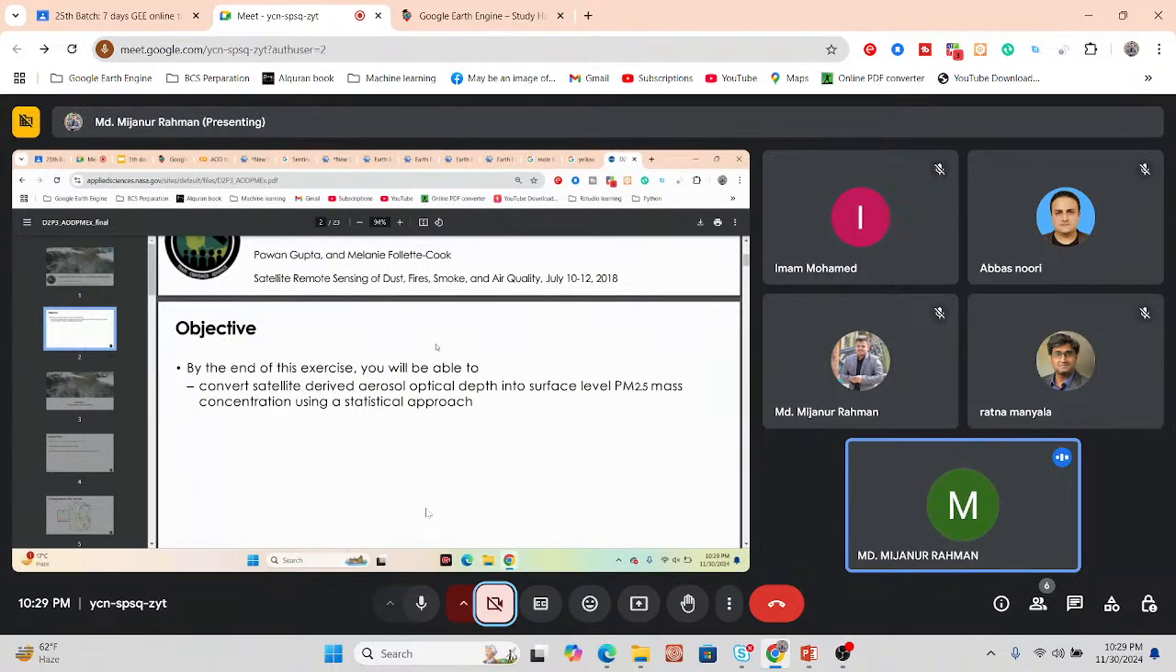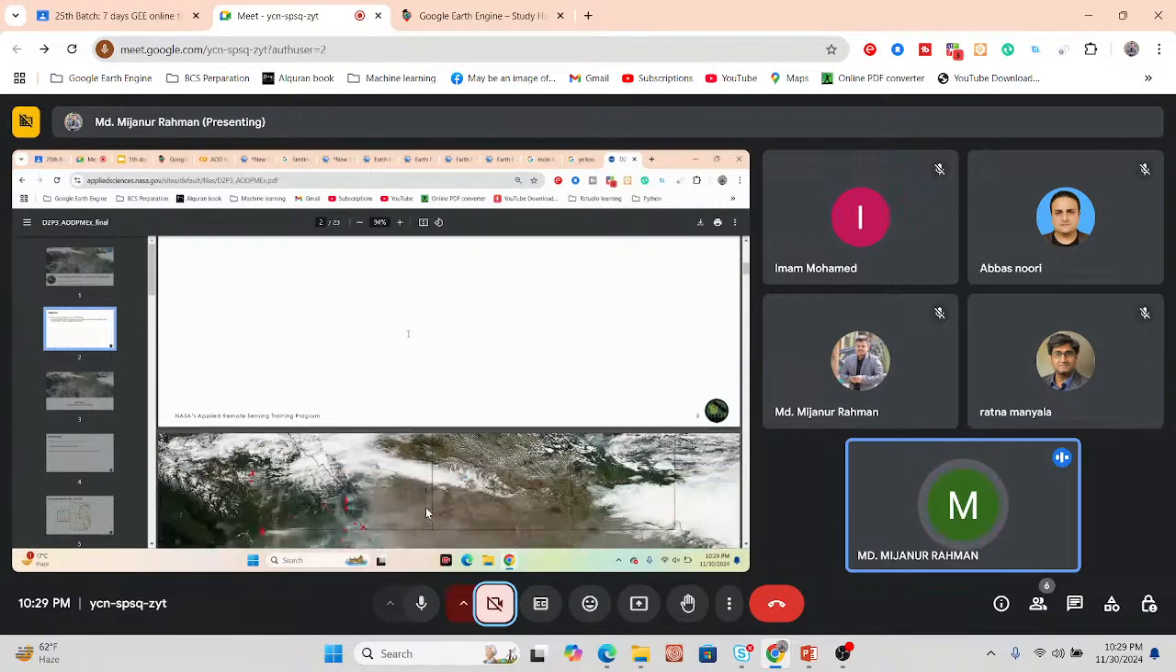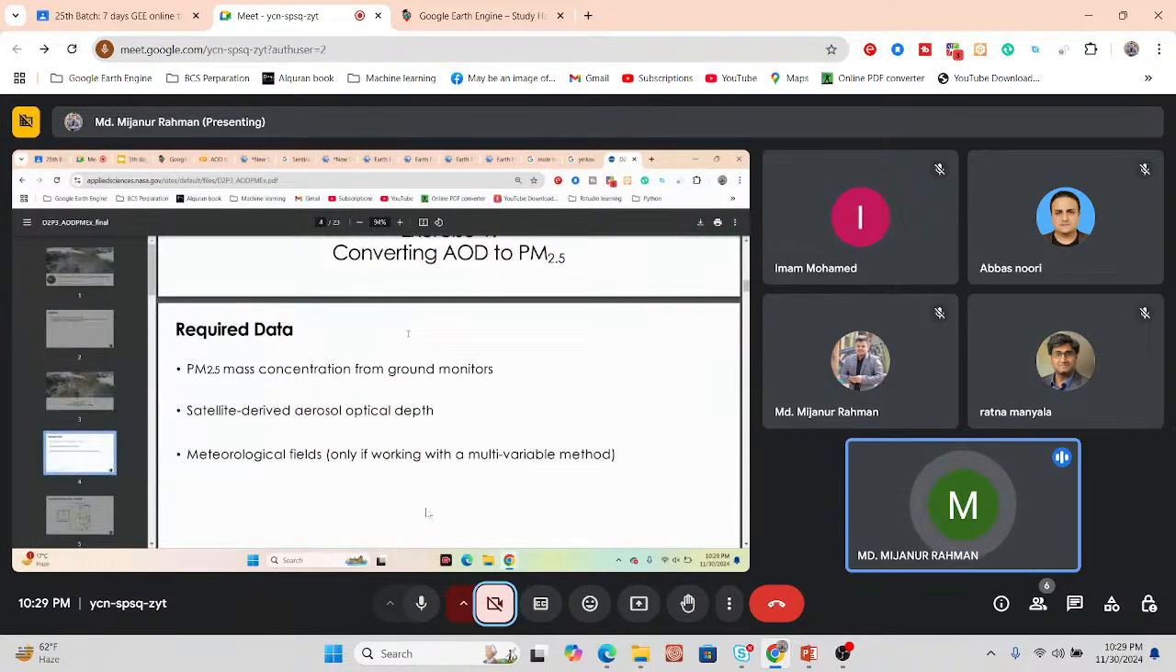Okay. So basically in this, you can see the objective: convert satellite-derived aerosol optical depth into surface-level PM 2.5 concentration using a statistical approach. In this method, we need the recorded data for the PM 2.5 mass concentration from the ground monitor. So first of all, you need the data on the ground. When you want to work on that PM 2.5, we need some ground truth data. This is the one requirement.